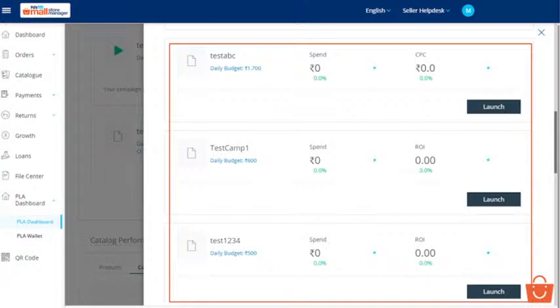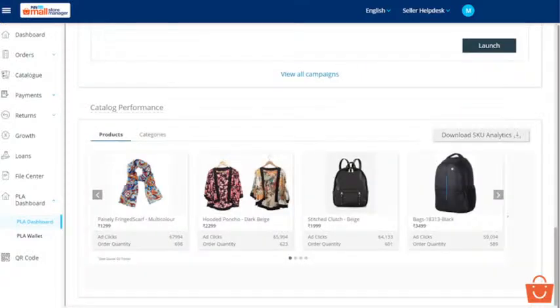The next section is the catalog performance. Here you can view the product level and the category level detail in PLA campaign. To view the product level details, click on the product tab. Then you need to click on the category.